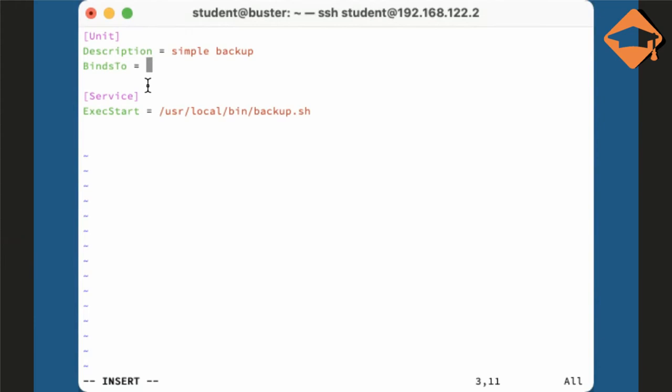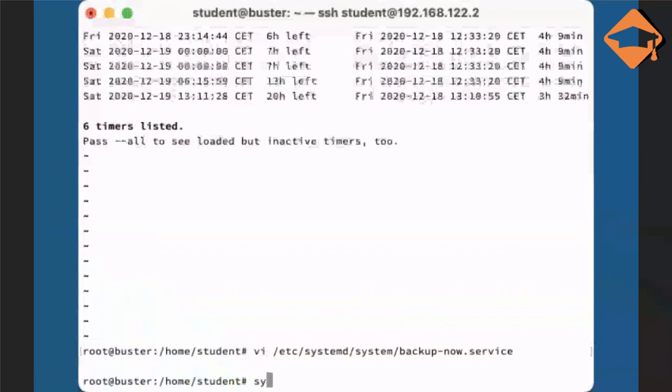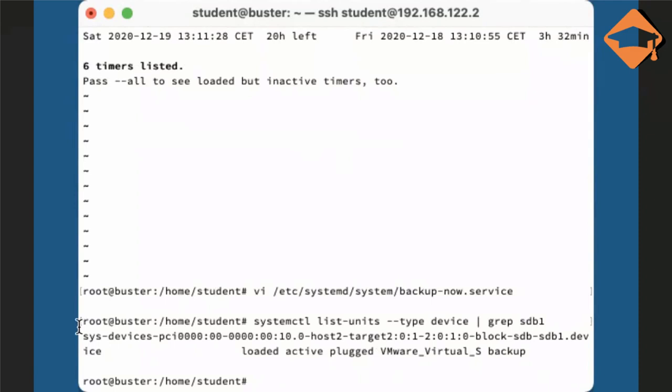So what I'm going to do is find out the device name. So, first I'm going to execute the shell, systemctl list-units, type device, and I'm going to grep on the first partition on the second drive. And here it is.